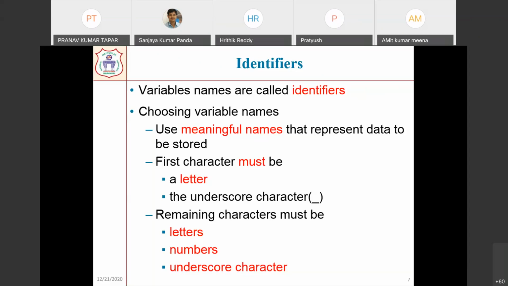But what about the rest of the characters? The rest of the characters in the variable name may be a letter, a number, or an underscore character. Like I told you, I am writing first_number. F is the first letter, so it is an alphabet, and it is allowed. Suppose you are writing second_number. S is the first letter of the variable, so it is allowed. Suppose somebody is writing _XYZ. Underscore is the first character, and it is allowed. Somebody is writing _001. It is also allowed because the first character is an underscore. So the rest of the characters can be letter, number, and underscore.